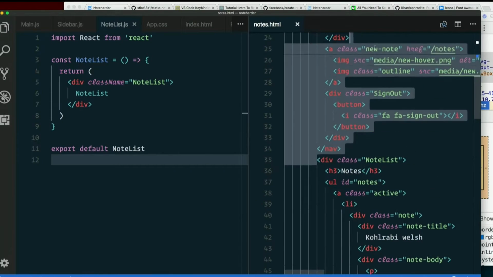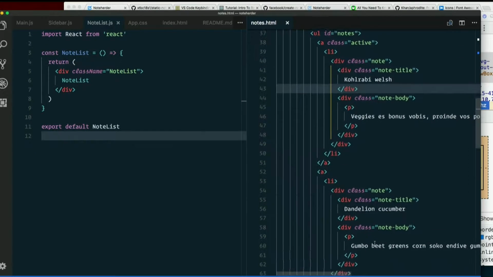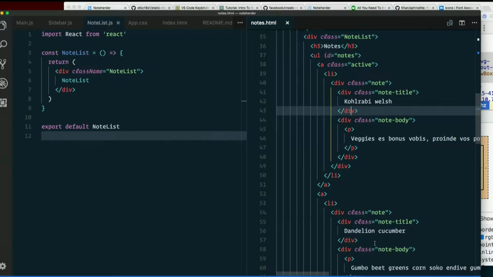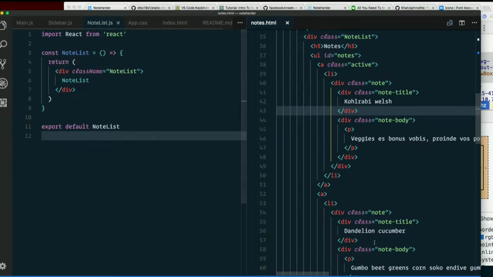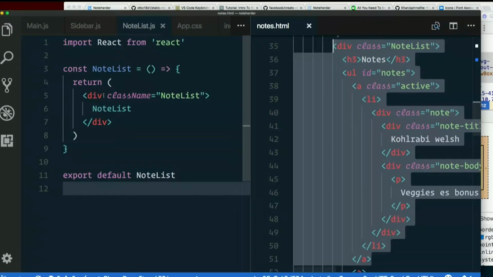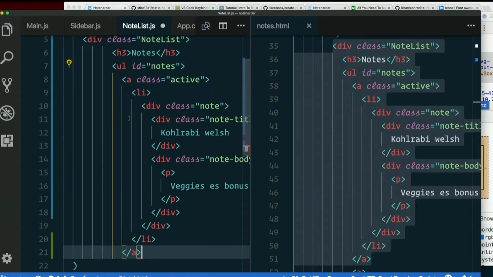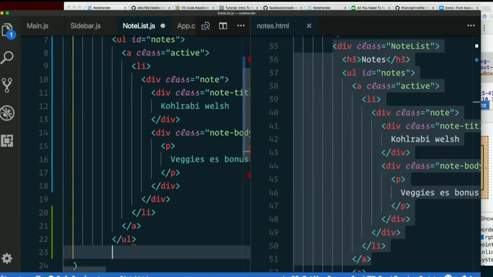So I can just copy and I'll make my font smaller for just a moment. It's a little big. There's a lot of stuff in there. There's lots of notes in there. Just one will do for now. So I'm going to copy NoteList up to the end of the first note. Looks like. I'll replace my div here with that. Then I'll remember to close the UL and close the div.